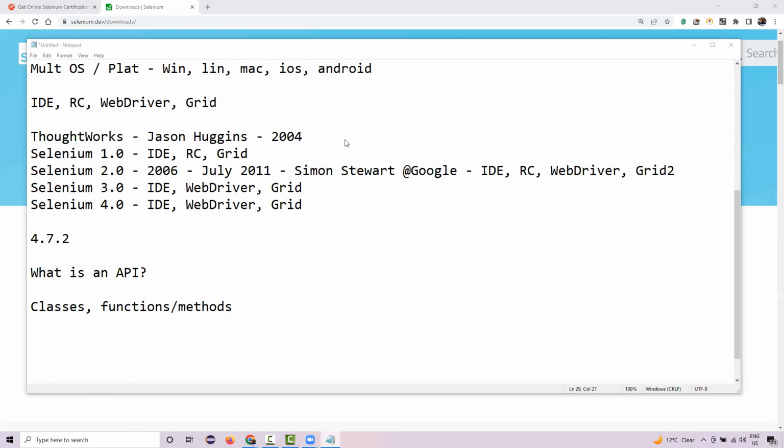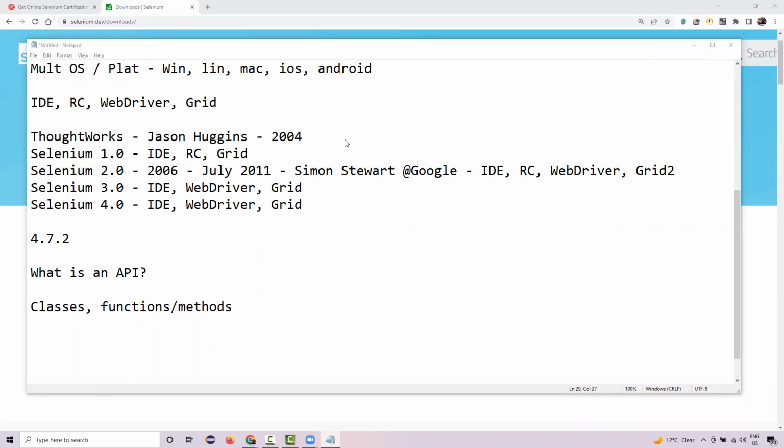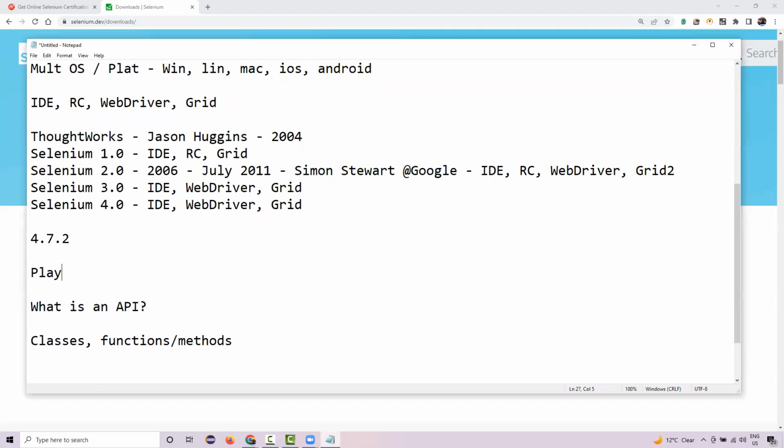Can anyone guess the name? Azure. Azure is a cloud platform. We are not talking about Appium. Playwright. So Playwright is now another competitor of Selenium.